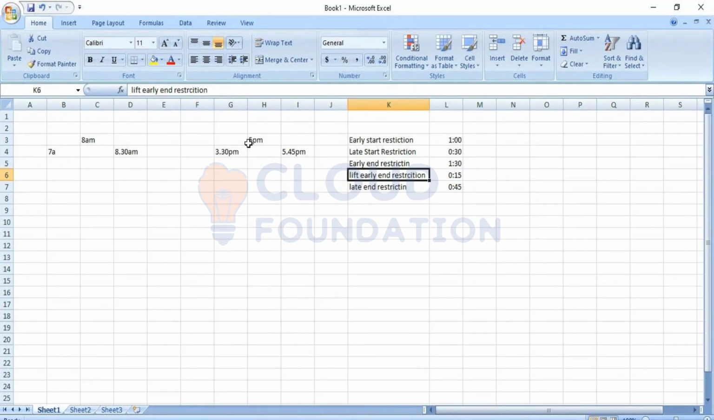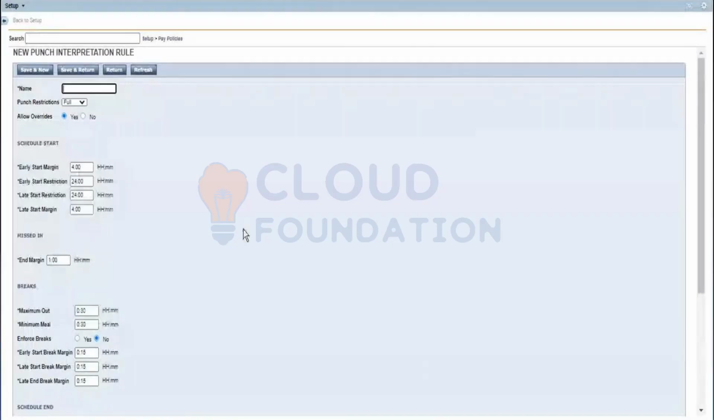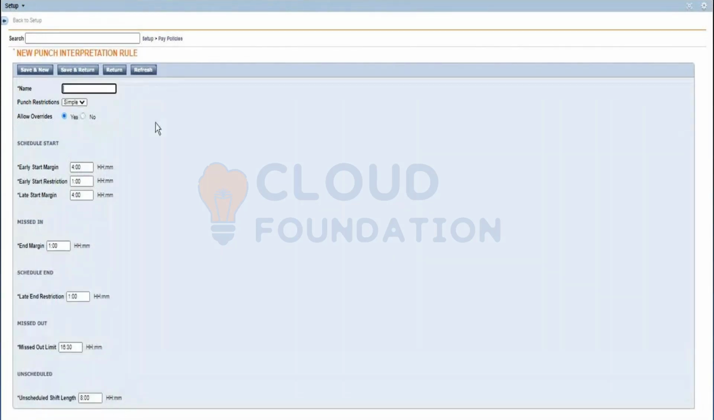Okay, so the next thing is we'll see the configuration. There are two types of punch interpretation rules. One is full, the other one is simple. You can see the changes in this page.